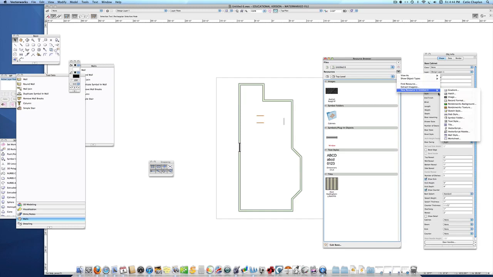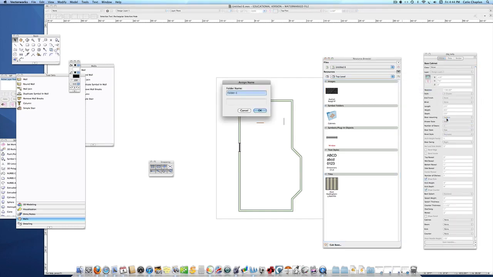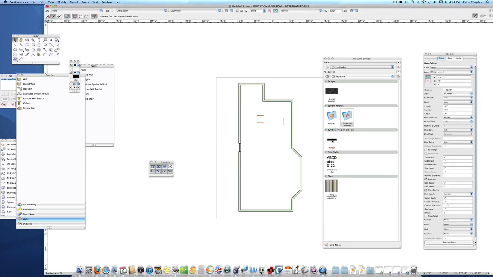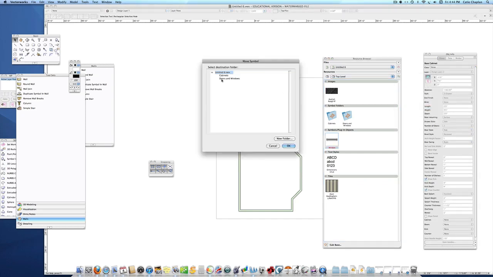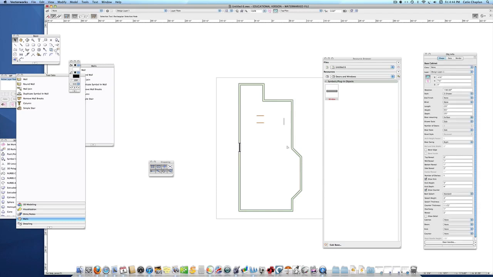I could create another folder, so New Resource, Symbol Folder, and this one I'll call Doors and Windows. And click OK. Now I need to go put my window in that folder, so I'll select it, go to Move. This time I'll choose Doors and Windows and click OK. And now I'm looking inside that folder. If I want to see the overall structure again, I'll go back to top level. And there I have my cabinet folder and my doors and windows.